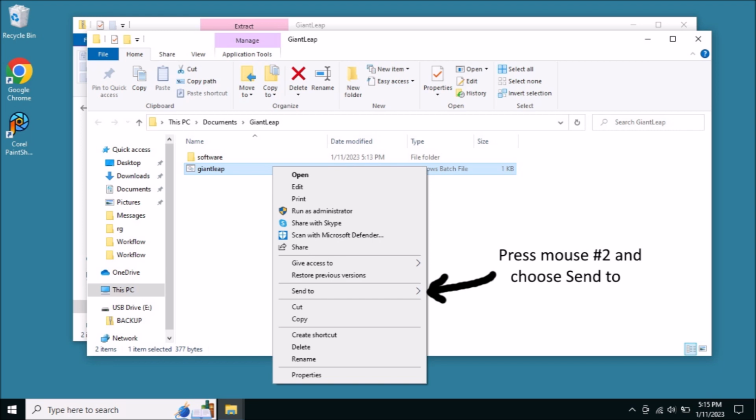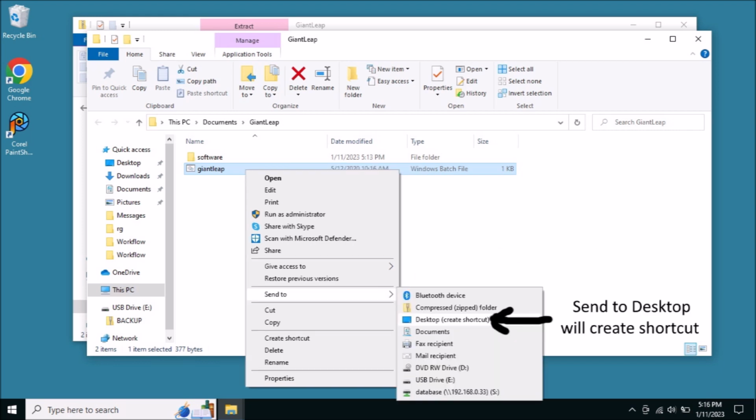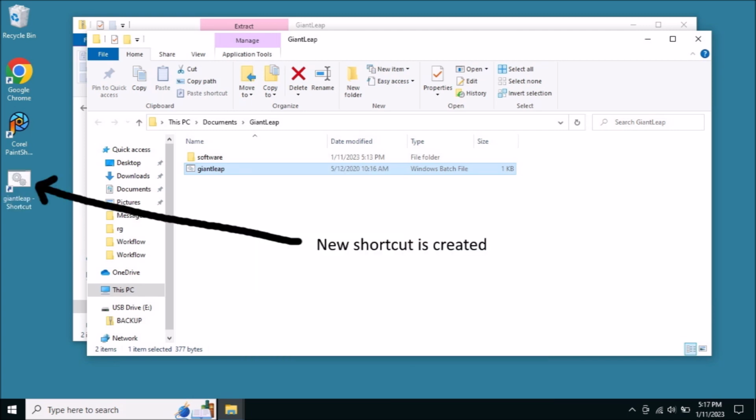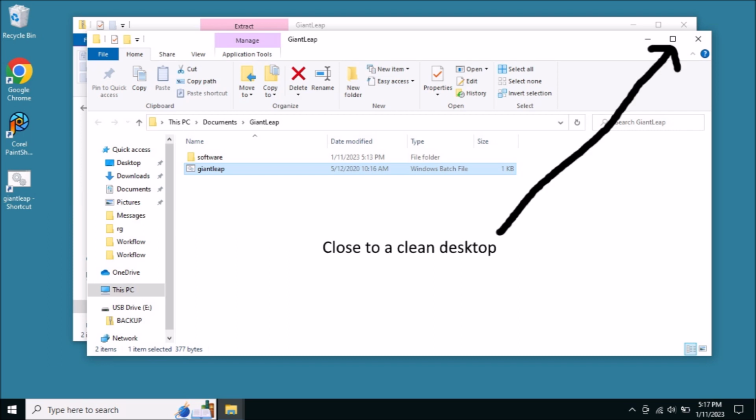Press mouse 2 and choose Send to. Send to desktop will create a shortcut. A new shortcut is created. Close to a clean desktop.